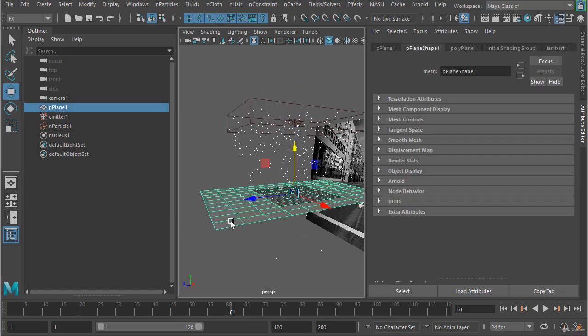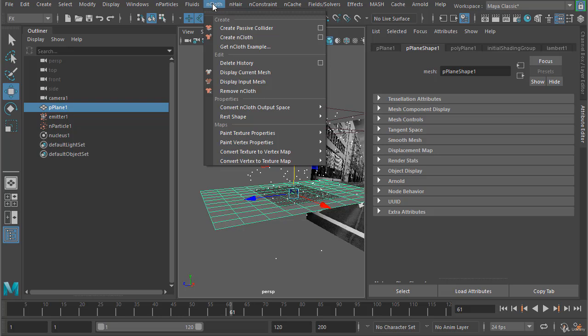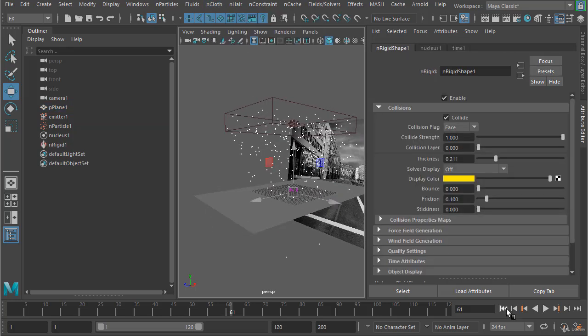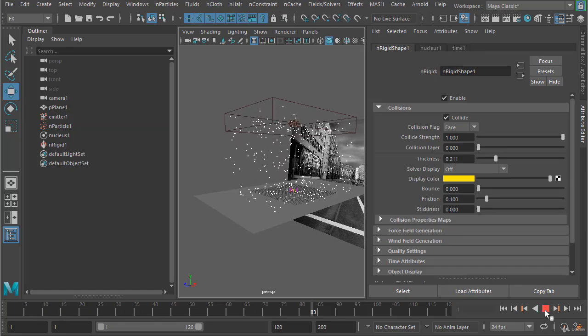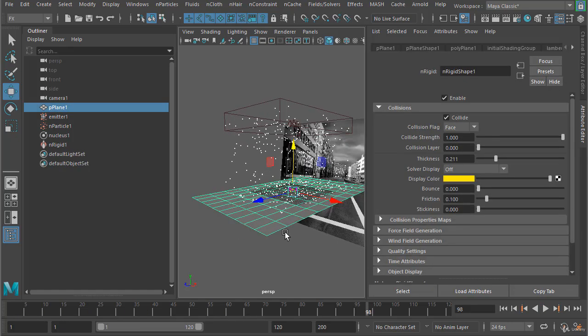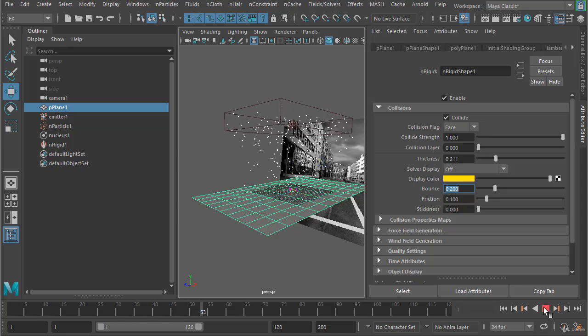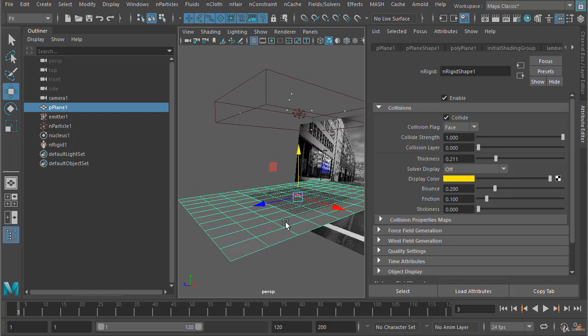So I will select the plane and then I will go to enclose and then I will click on create passive collider. So now the ground is colliding with the particles. Okay, and I will select the ground and I can increase the bounce effect about 0.2. Let's see the result of that. Okay, something like that.